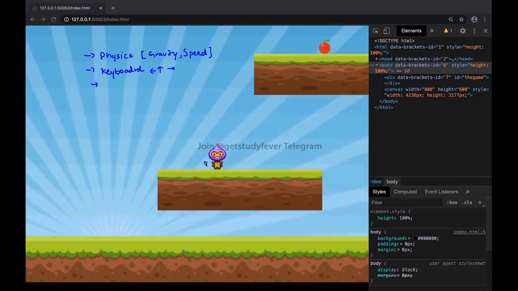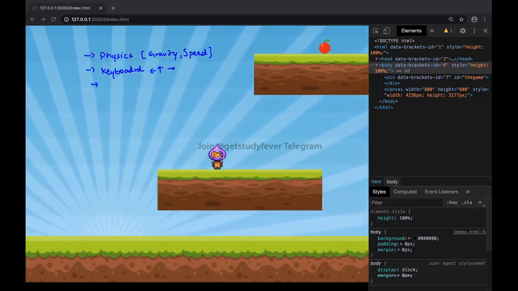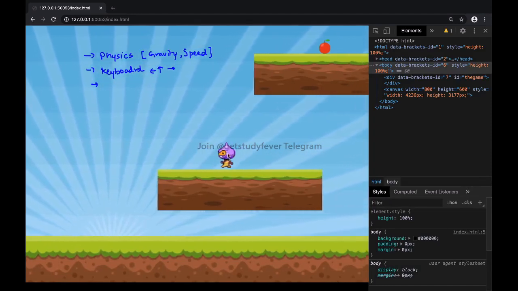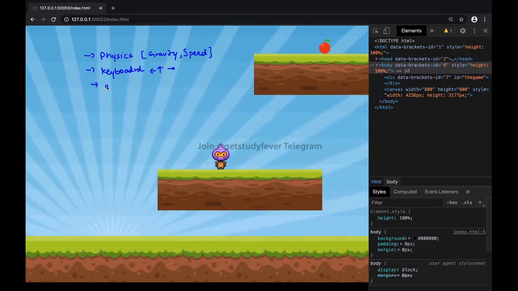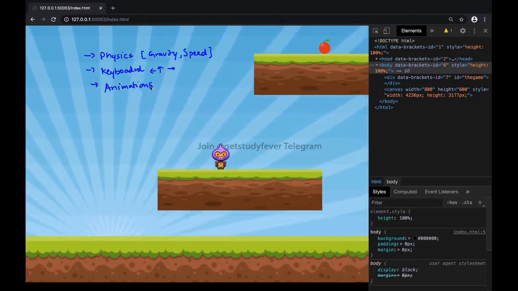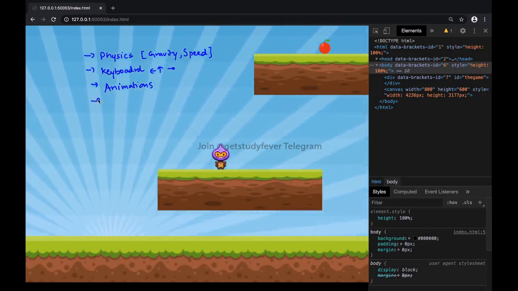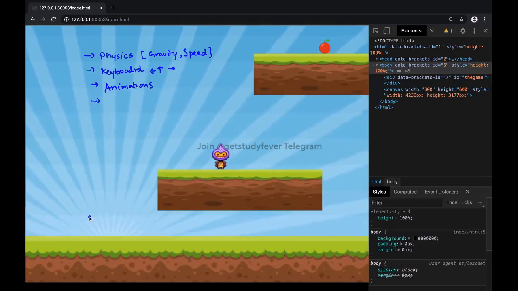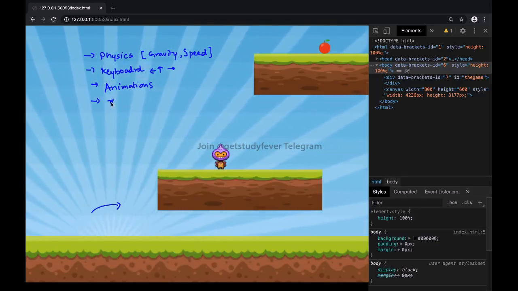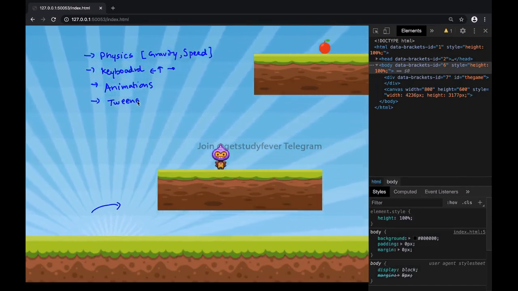And another thing that you will learn is how do you add animations. So when you're moving left and right, you can see the player is animating. So another thing that we will learn is how to add animations to some players. And also you can see this background is moving, so we can see how do we create such effects using tweens.